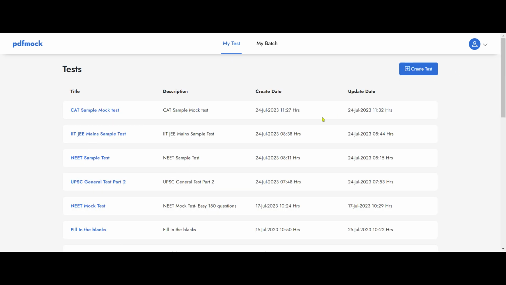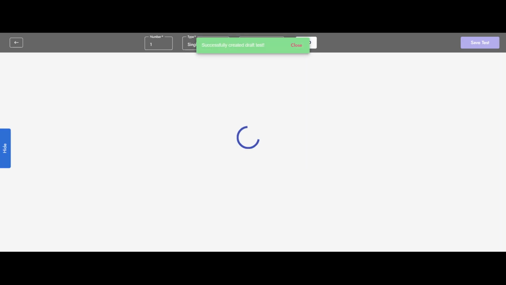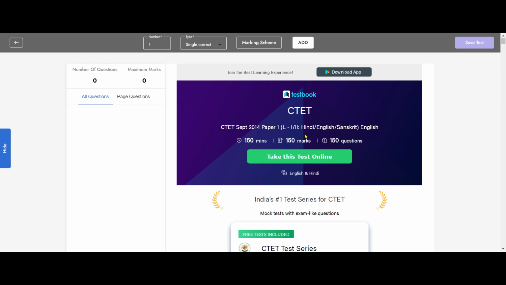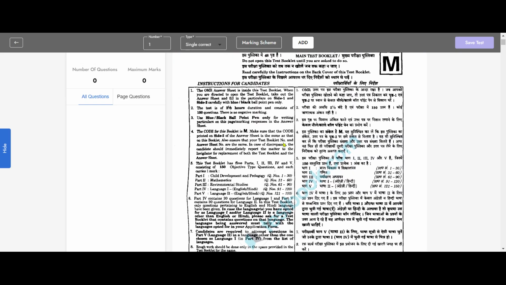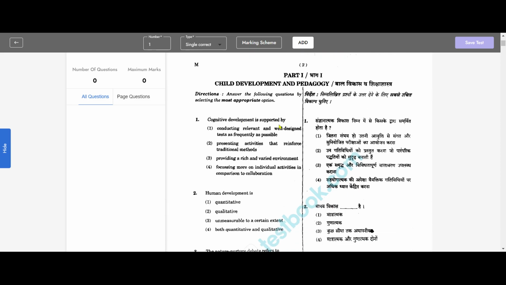Now you see there are a lot of tests I have created. Let's go ahead and create a test. I click on the create test button, and this is the PDF file which we were viewing earlier. So I upload it on the platform, and it's taking a bit of time because it's a long file. And yeah, now you can see this is the file which we were talking about. Now let's go ahead and start creating the test.